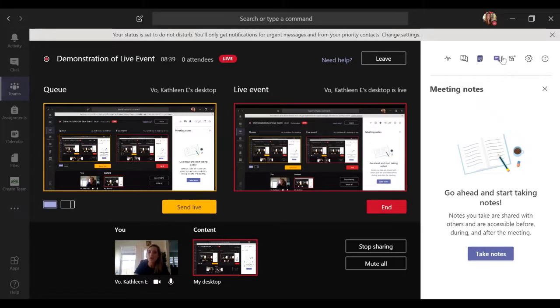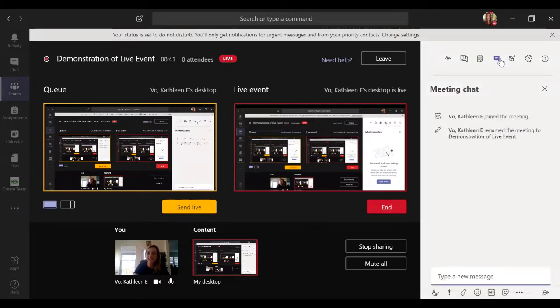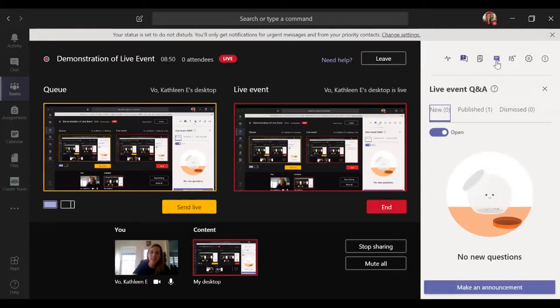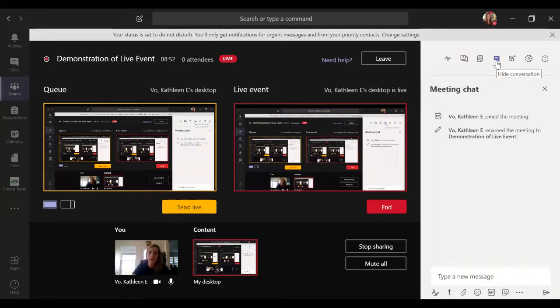When you notice here, the meeting chat, the only people you can chat with are other presenters. You cannot chat one-on-one with your students. The only place to chat with your students is in the Q&A. So keep in mind, other presenters can send you a chat message, but you cannot send them to students.